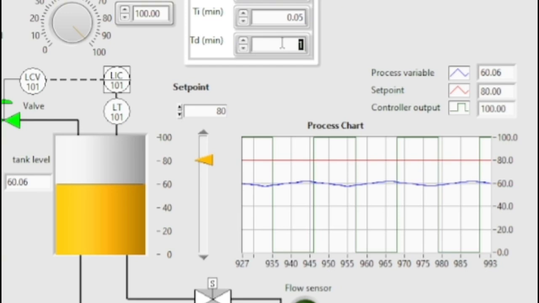Then we need to calculate the settling time. For settling time, I take 2% minus from the value of process variable, which is 58. So the settling time is 619 seconds. Then for the rise time, we need to take 10% and also 90%. So the value 90% minus the value 10%, then I get the value, which is 355 seconds.